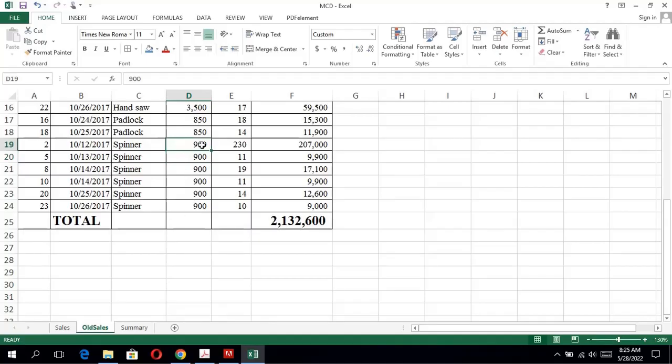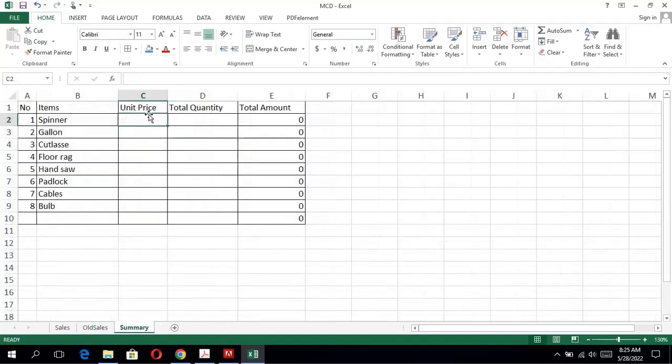So I can choose one of the cells. If I click here, the cell reference is D19. So I'll use D19. As it's not found in this cell, I'll first start with equals, then call the reference of the sheet, which is old cells. When you call the reference of a sheet, you always end it with an exclamation mark. Old cells means I go to old cells and take the content in D19. So this needs to give us 900, the unit price of spanner.